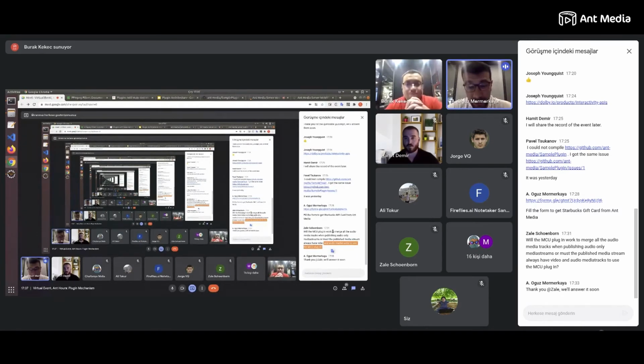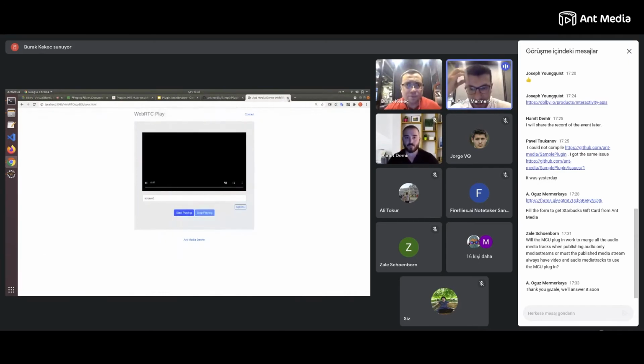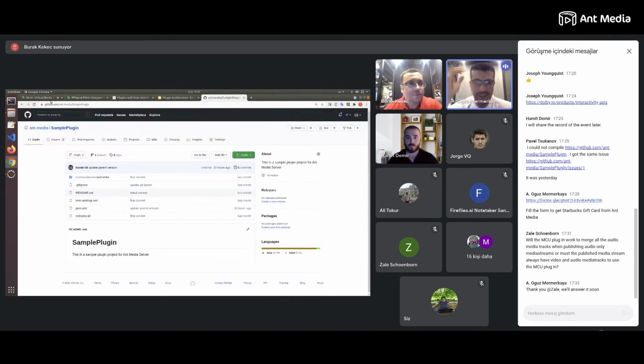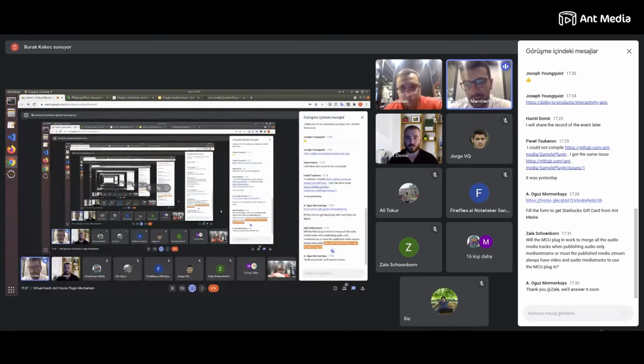Okay, so for the current version or current snapshot, the video and audio media tracks are required to make the MCU plugin work. And I'm not sure, maybe we already have an issue on GitHub about supporting MCU audio only. I'm not sure. We can add it and we can schedule that.